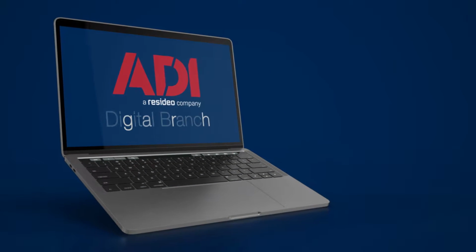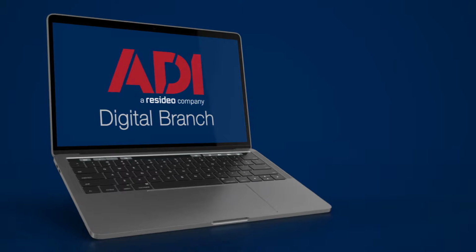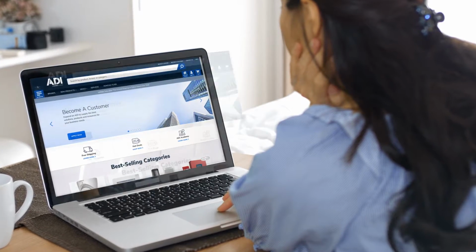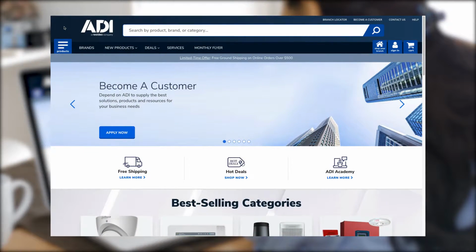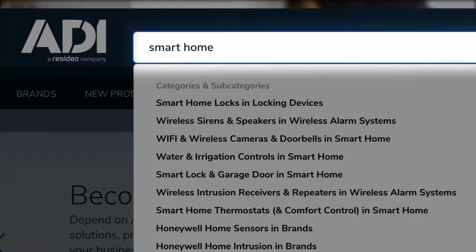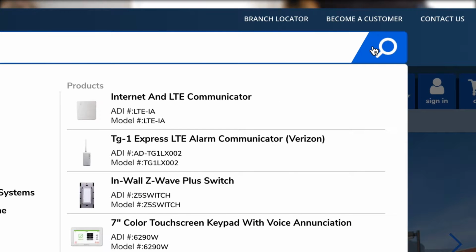The ADI Digital branch makes it easy to browse and purchase products for every low-voltage install and project, as well as learn about the services and benefits available to customers. On our homepage, you can search for what you need by category, brand, product name, or product number in the search bar at the top.